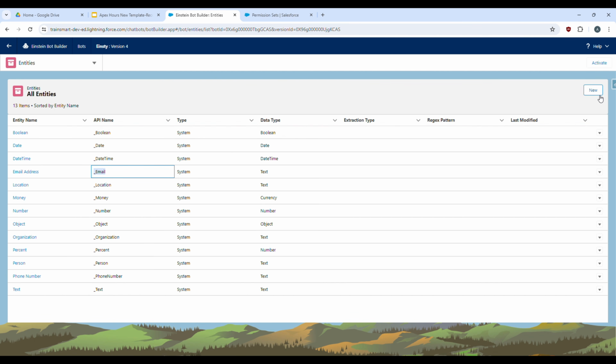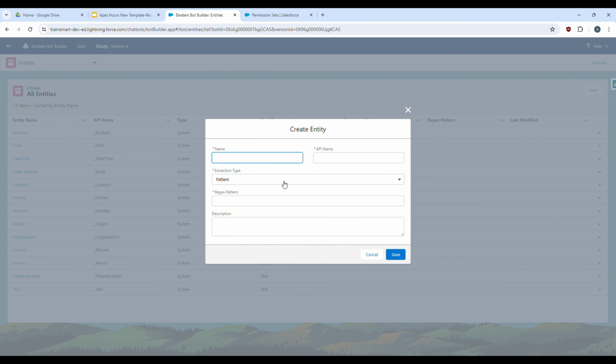The example for a custom entity is, let's say your case number has a pattern, and when you are requesting a case number from the customer, without the bot needing to process the database to find out that it's not a right case number, we can make sure that the data entered by the customer matches the pattern you set up here.